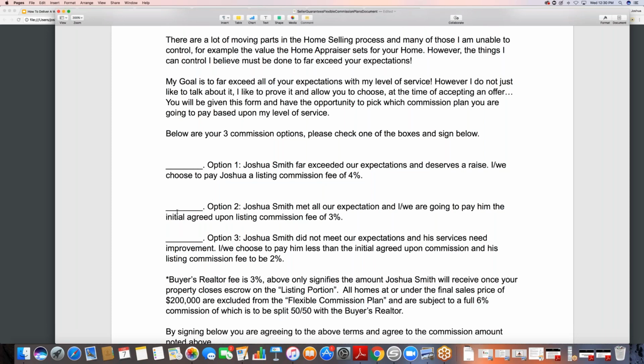Option 3: Joshua Smith did not meet our expectations and his services need improvement. We choose to pay him less than the initial agreed upon commission, and his listing commission will be 2%. Right? So it takes some guts. You're the hero. You brought them the purchase contract. It takes some damn guts for them to check option 3. I've had 2 people my whole entire career, and I've used this 1,000 times, check option number 3.